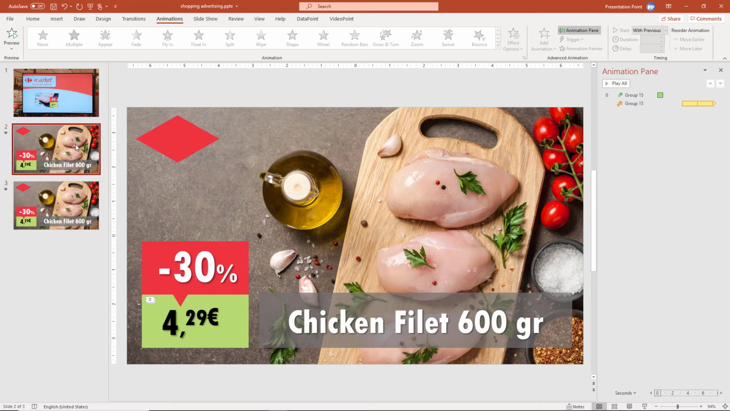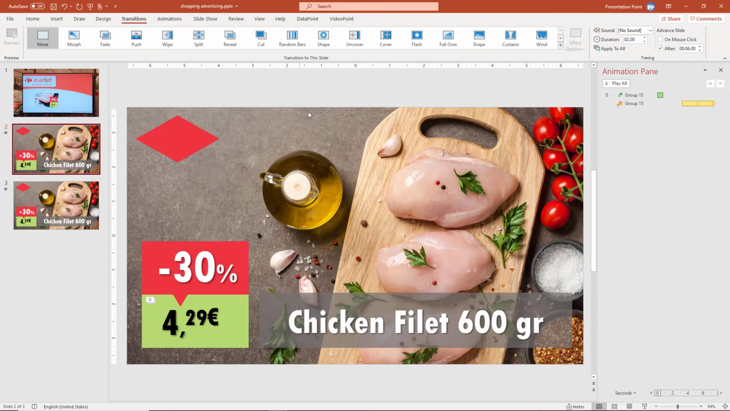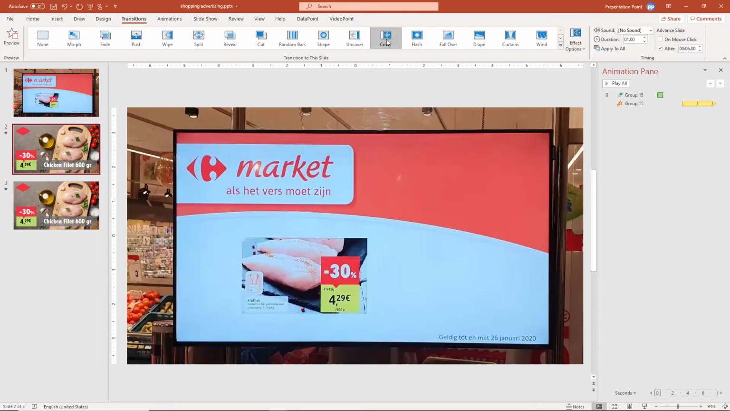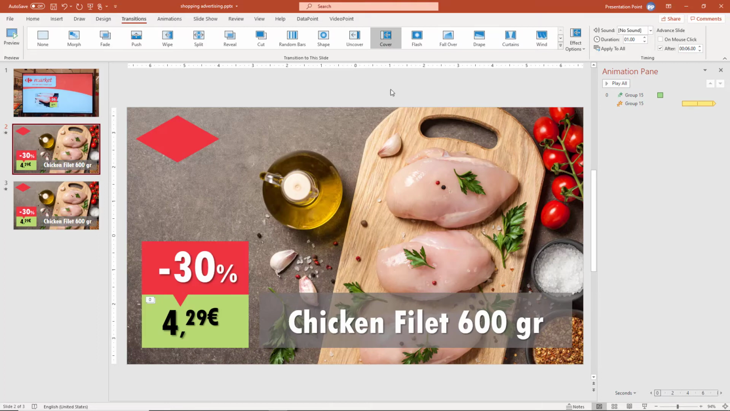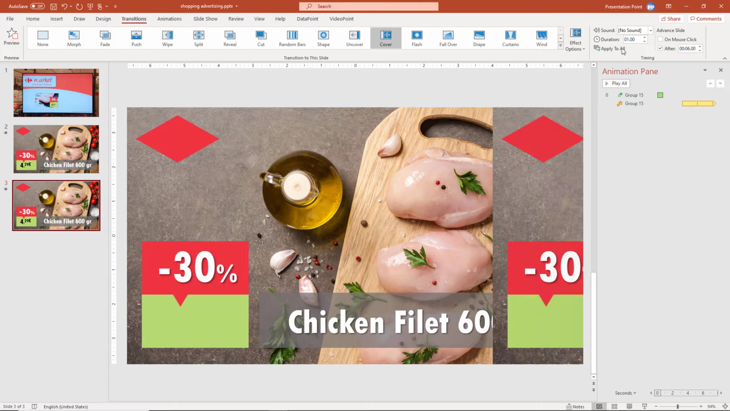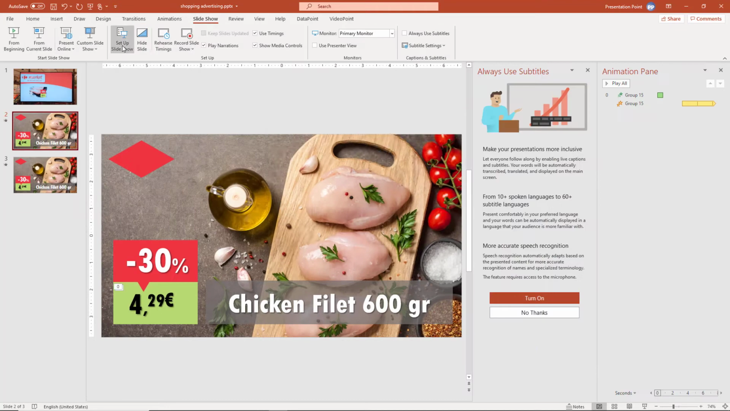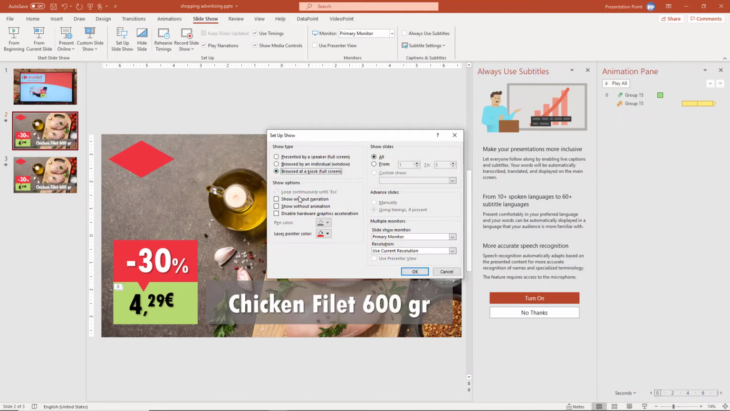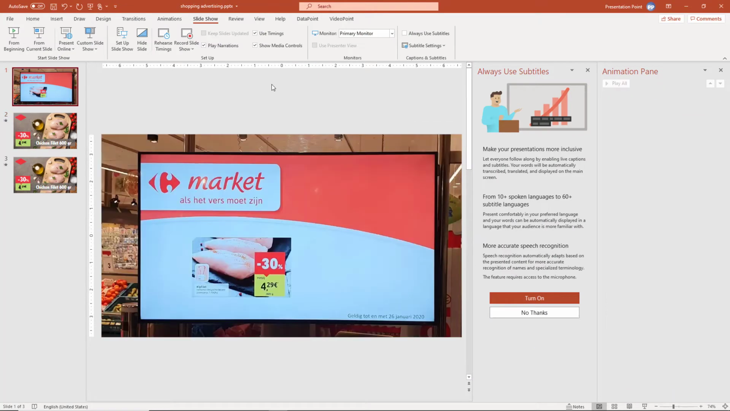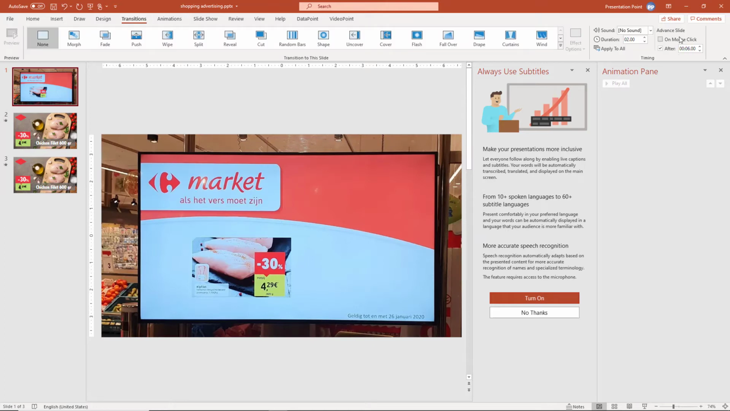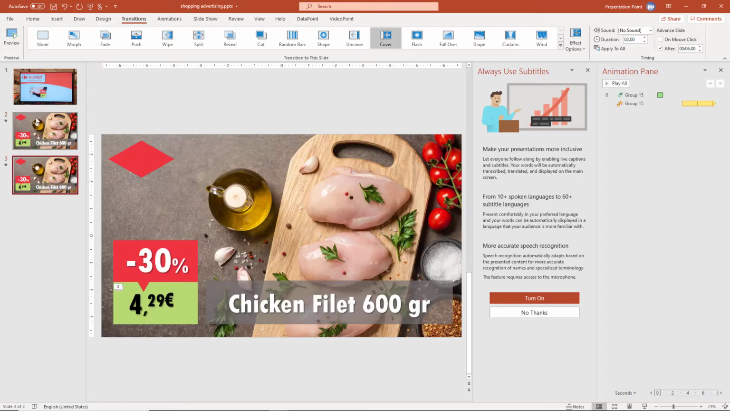But basically what we want to do is we want to add transition, and we can maybe, let's see, cover, something like this. Yes, here a cover as well. Duration can be a little bit slower. So here 2 seconds as well. We can set the slideshow as a kiosk presentation so that it will loop continuously because it's advertising and no one is clicking. And let me see, not on mouse click, but after 6 seconds. That's fine. Here as well, that's looking fine.